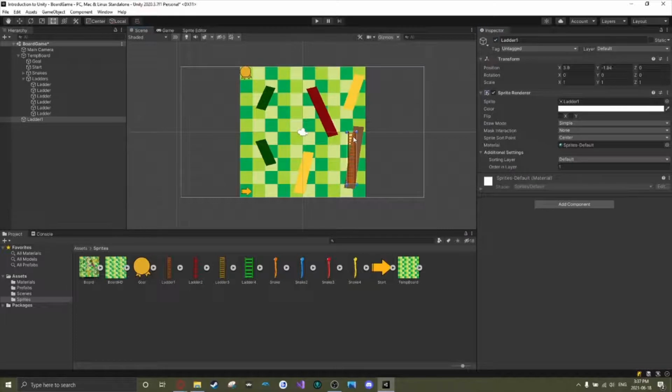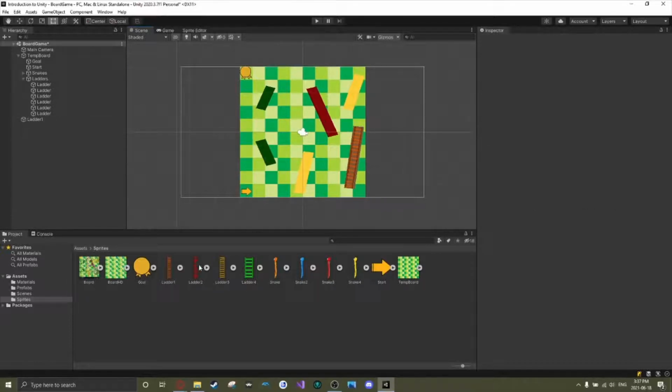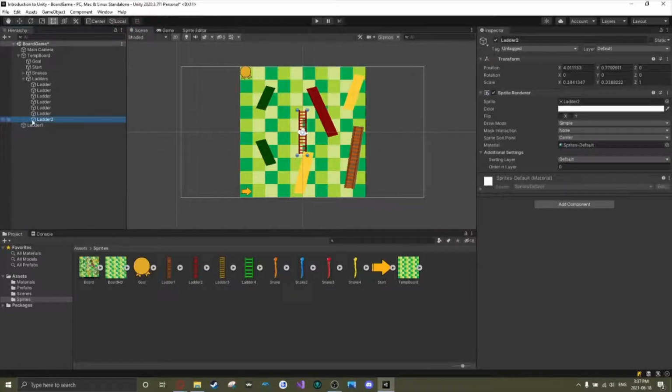And then we are going to overlay this new ladder right on top. There we go. Now we've got our ladder 2. We want this to be a child ladder. So now it's right on top. And now we're going to change it to layer 1. And we're going to keep going.